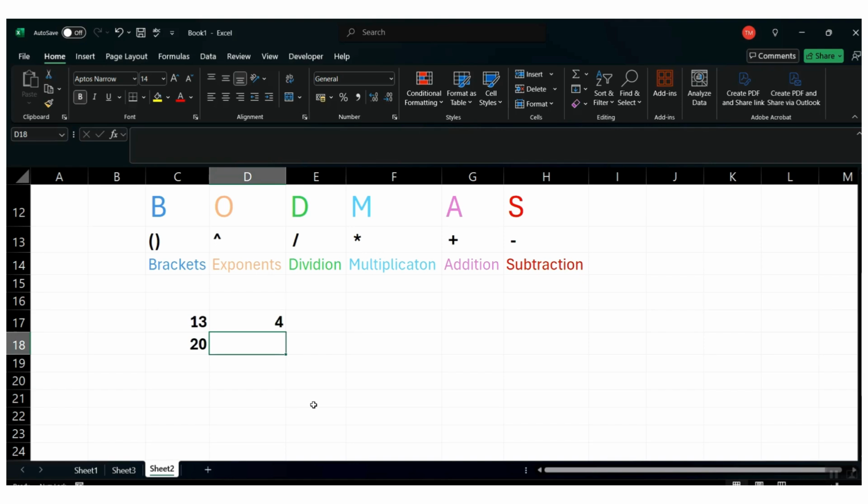Now let's quickly recap. Today we learned the importance of the equal sign and the BODMAS principle in Excel calculations. Remember, mastering these concepts will help you perform calculations more accurately in your data analysis.